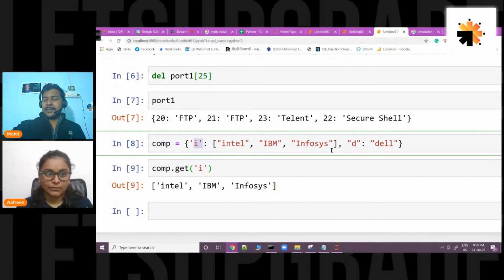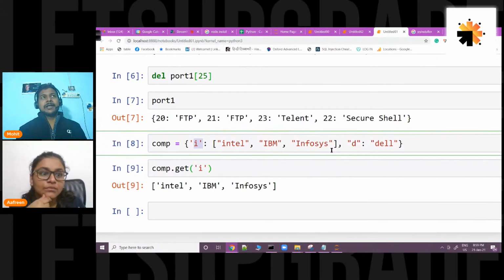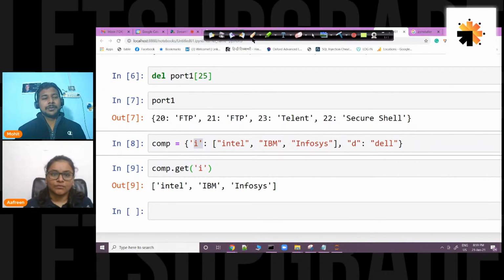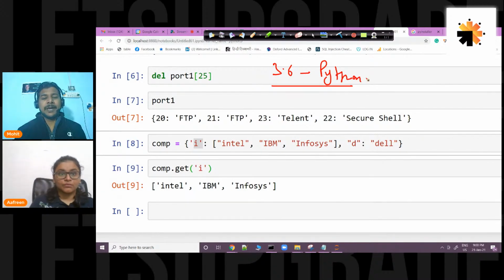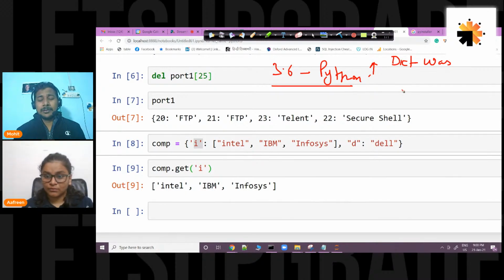Okay, one important statement. Some books write that the dictionary is unordered. Dictionary is unordered as well as ordered. How? Before Python 3.6, this is an advanced thing I'm telling you, even sometimes the interviewer doesn't know this. Before Python 3.6, dictionary was unordered. And after 3.6, dictionary became ordered.